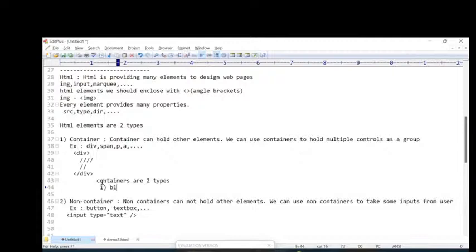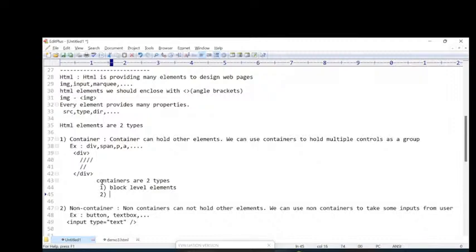First one is block level elements. Second one is inline elements. Okay, block level elements and inline elements. Is it clear? What is a block level element? Nothing much. It occupies the complete screen width. It means it displays as a block. You don't allow other containers to be displayed beside that element. So it is occupying the complete screen width.